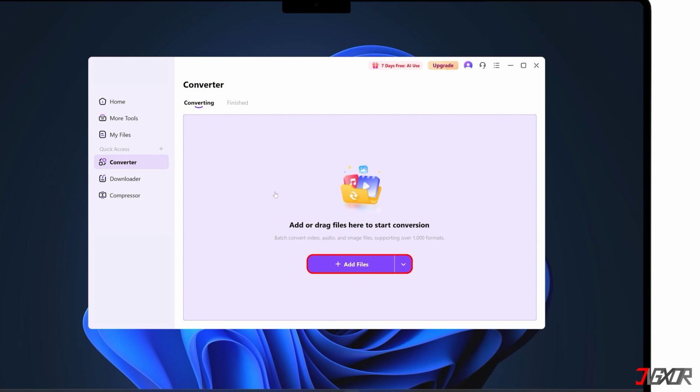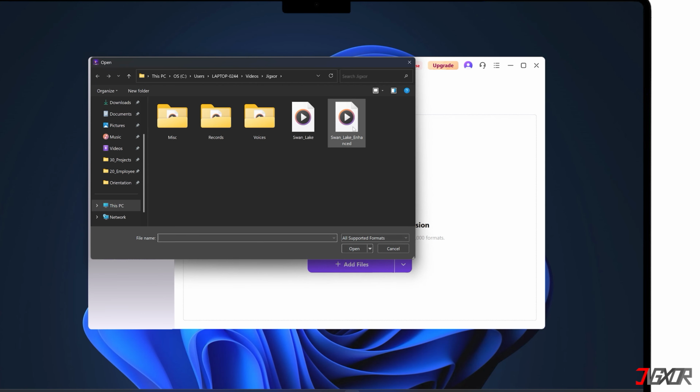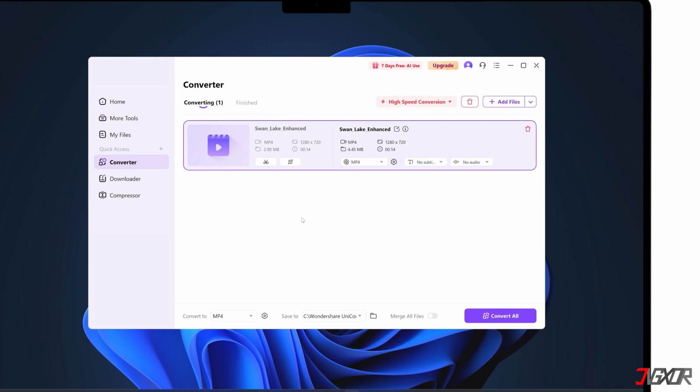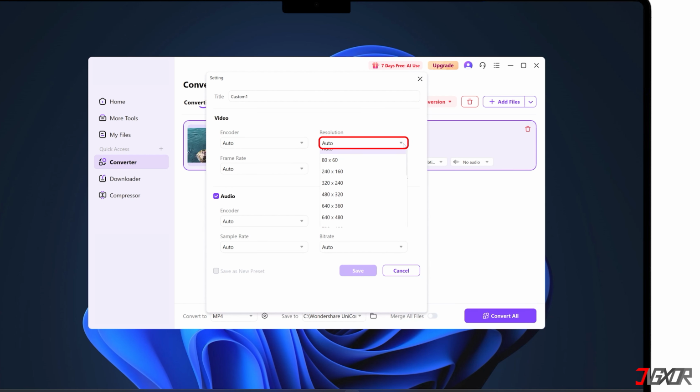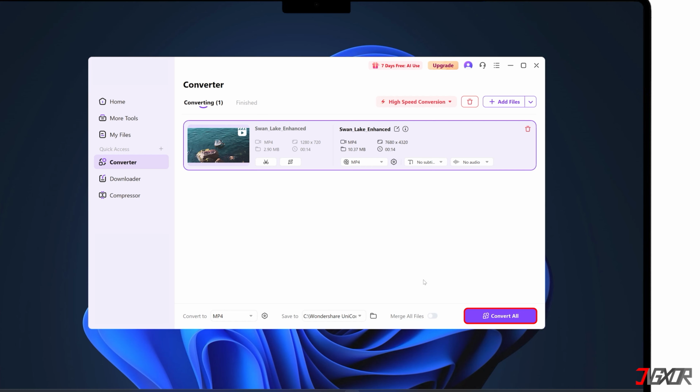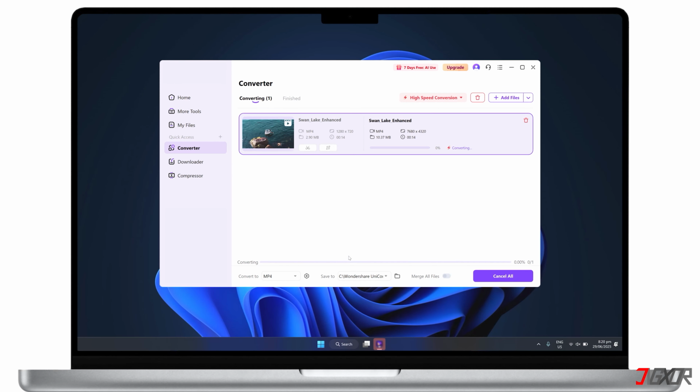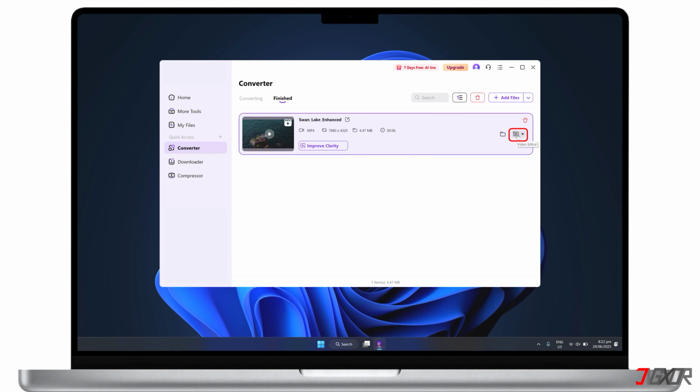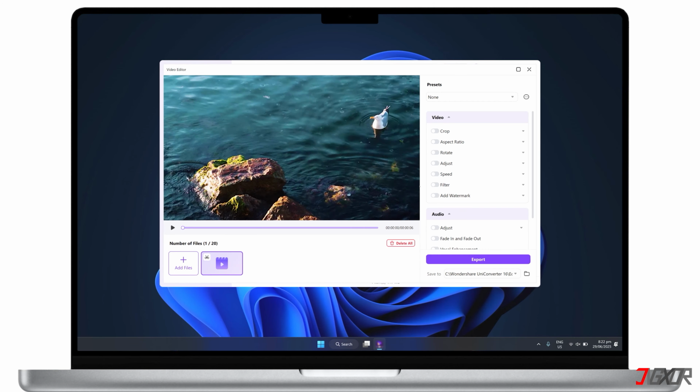Upload the enhanced video. And click the Settings button. Expand the resolution drop-down menu and choose the largest available option. Then save your changes and click Convert to start the process. After the conversion is finished, go to the Finish tab and click the folder icon to find the final video.